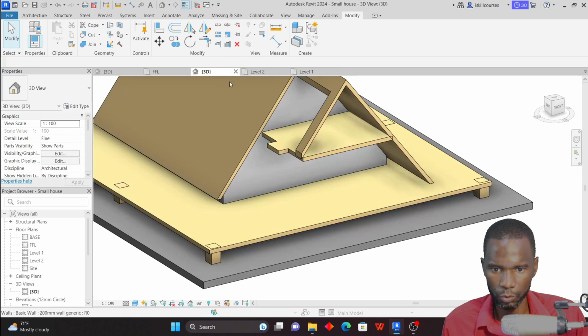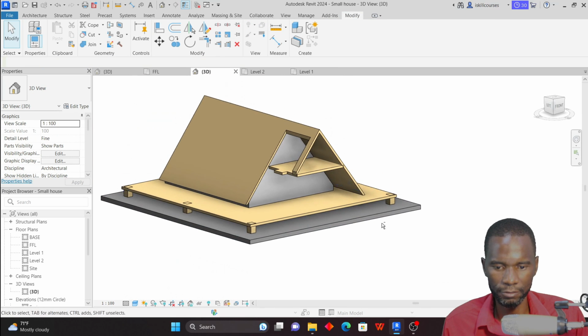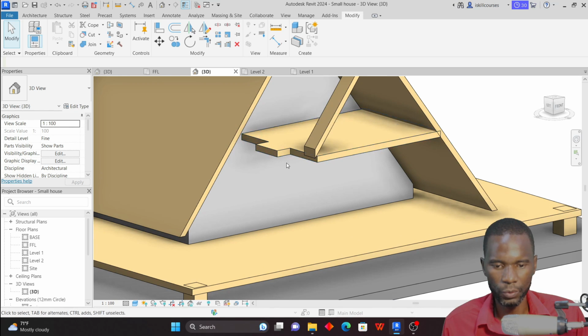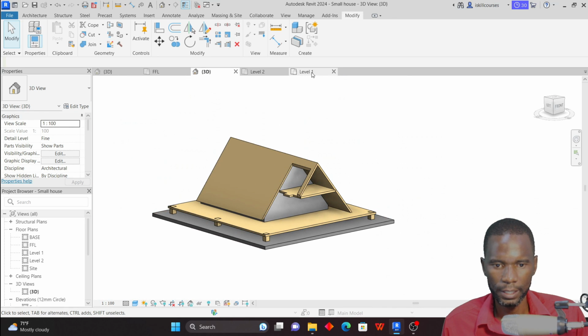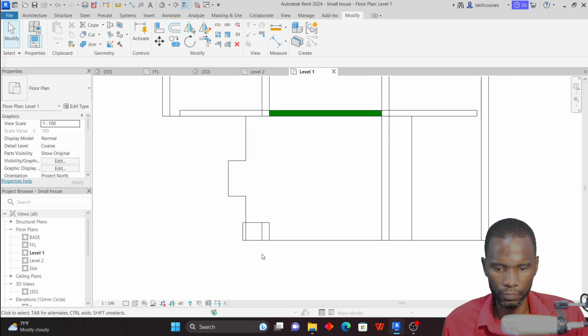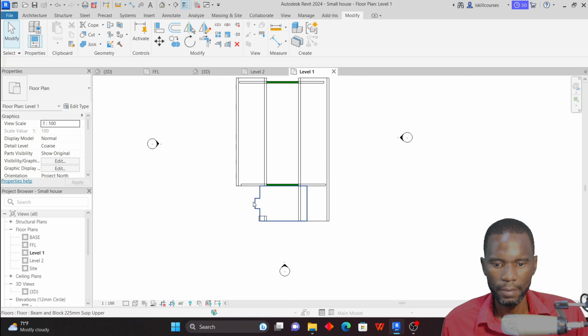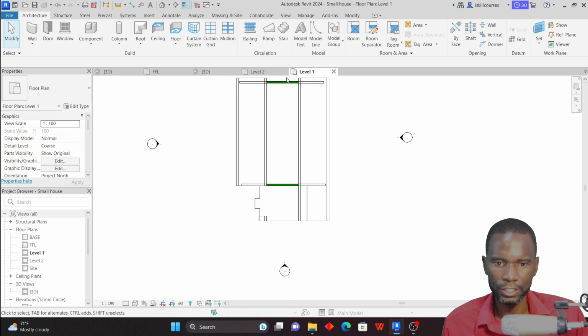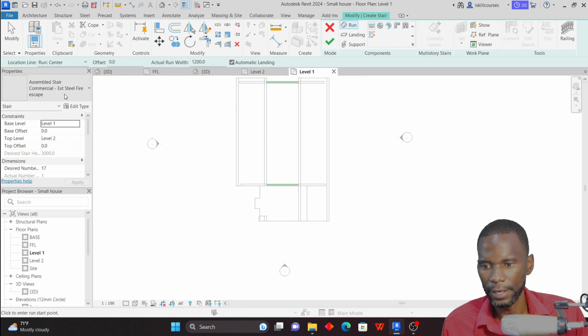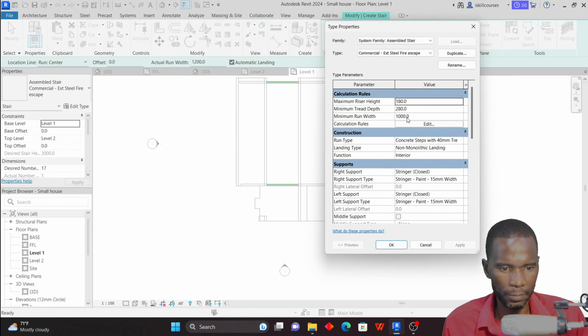Let me go to my 3D view. See that we have it right there. Now I need to create my staircase there. Let me go to level 1. So I'll create it from here, but I need to go to architecture, then go to the stair right there. Then this is the stair that I want. You can pick it from here. I'll go to edit type.